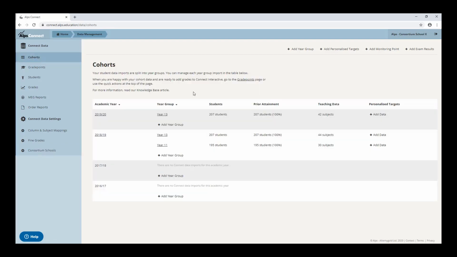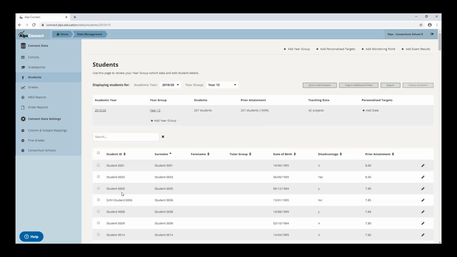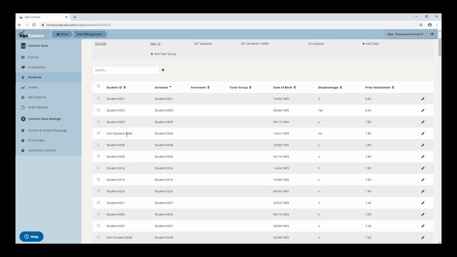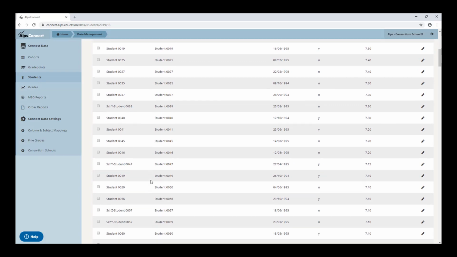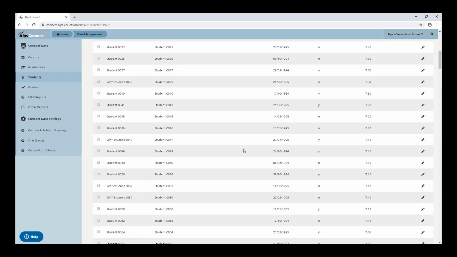So coming back to my cohort screen, if I click on year 13, this will take me to my students page, and you can see here these are going to be students who are enrolled in my institution because they have no prefix. However, this student here is on roll at school Y, and we are Consortium School X. So just looking down this list, it becomes very easy to identify your visiting or guest students.